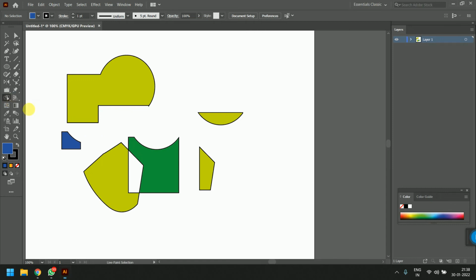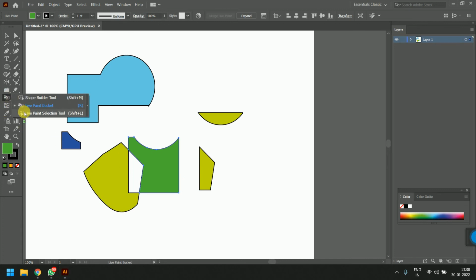Next, the Live Paint Bucket tool is there. First of all I have to create and select the shape, use Live Paint Bucket, select the color and fill the paint, right? Directly select the layer and fill the color, right?